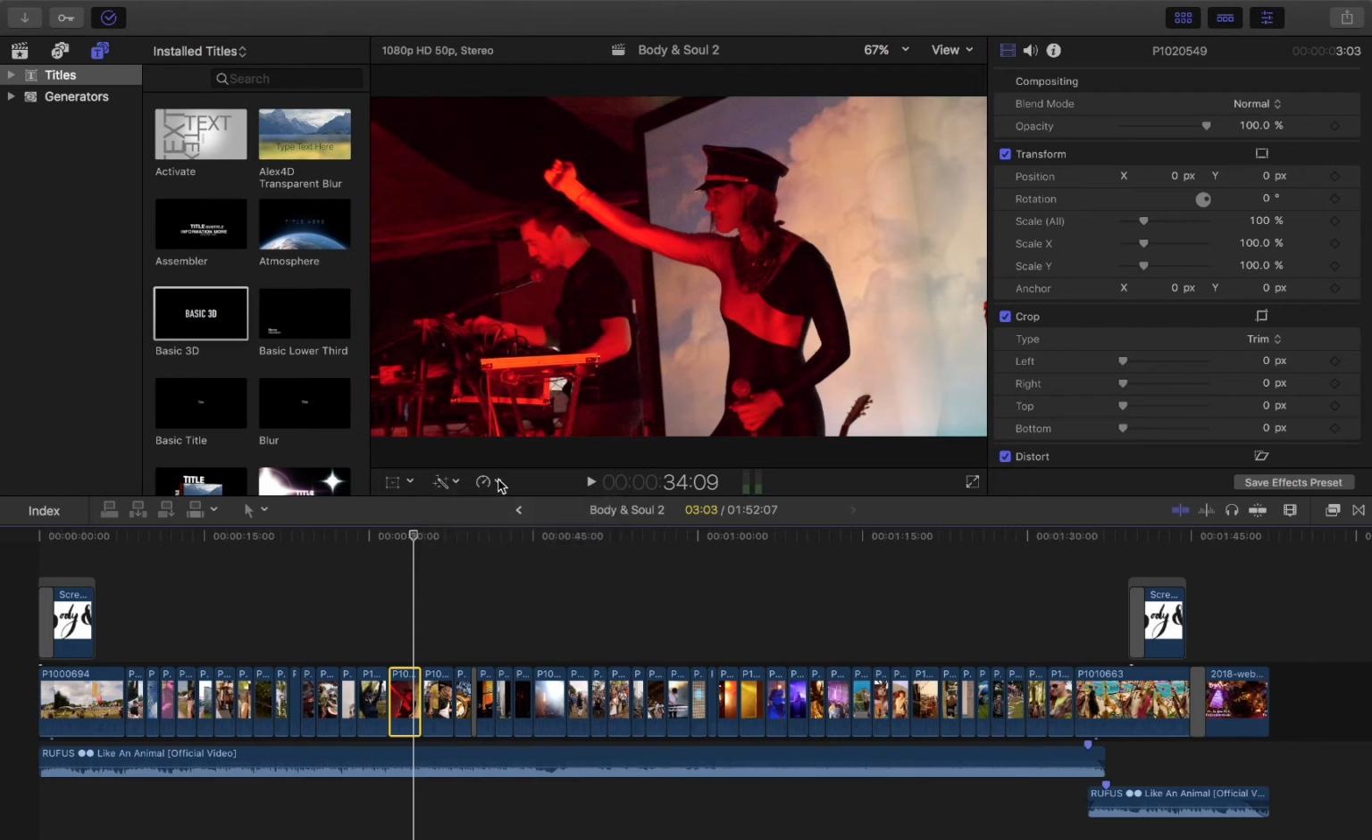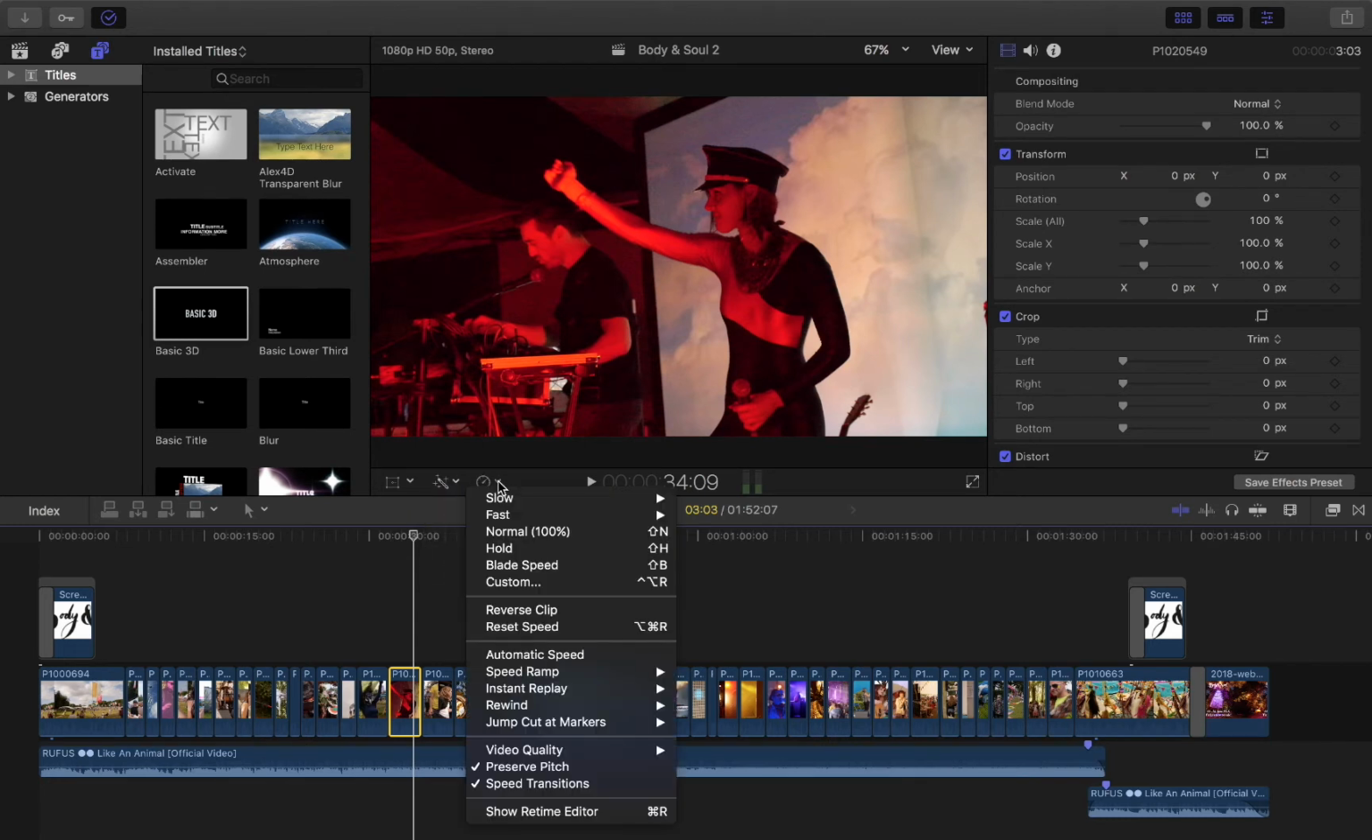Here next to this, it looks like the speedometer of a car with another little drop down menu, and here you've got your retime editor. So for any clip that you have, if you want to change the speed, you want it to go into slow motion or fast, bring it back to normal, hold to free frame, reverse clip, all these ones. And again, lots of these ones that you have got keyboard shortcuts as well, so you can have a look at these and learn them.